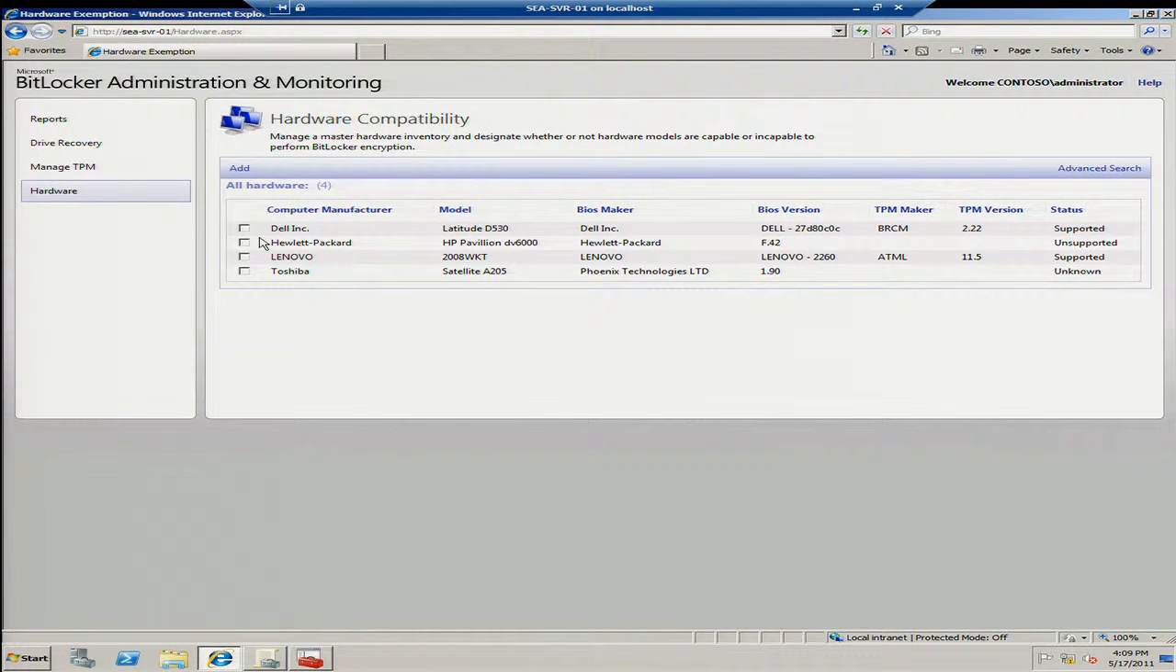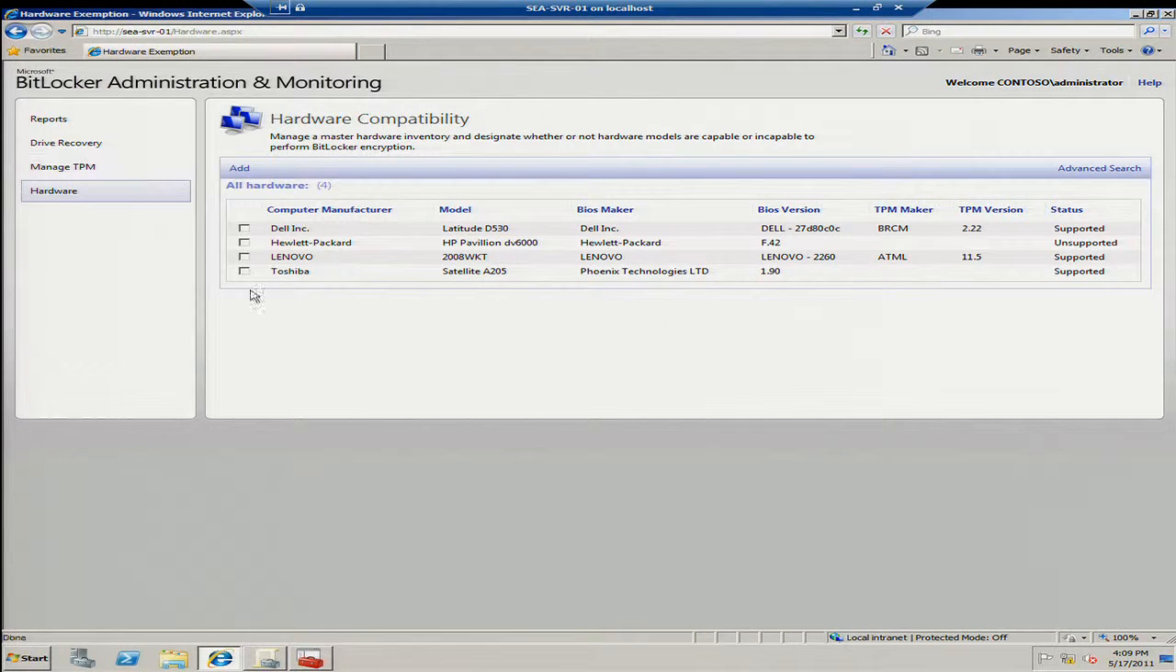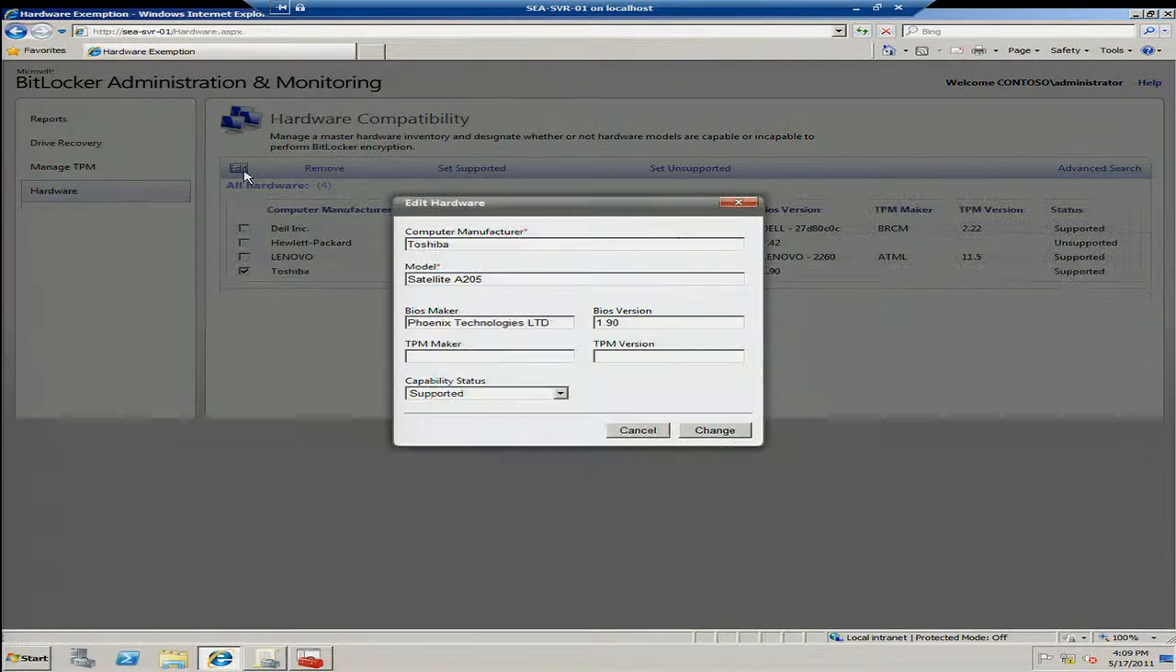And then what we can do is take, for example, this Toshiba, and we can set it as supported. And just by doing that simple transaction, you can multi-select as you'd expect. The other thing we can do here is edit or manually add hardware if you want to. And so here's a simple screen of providing the right values that you need to.